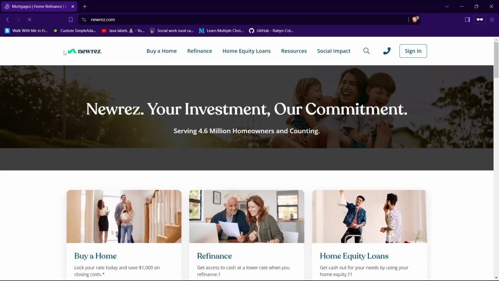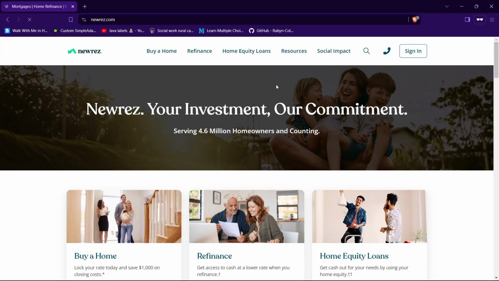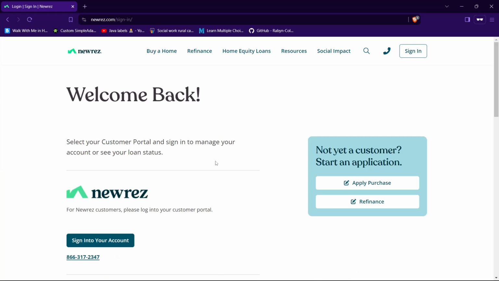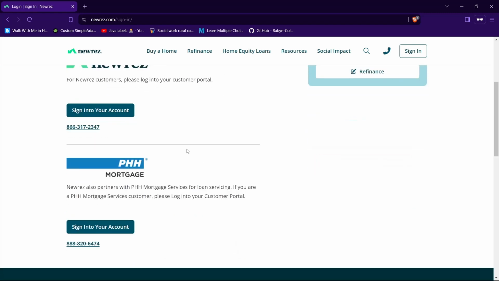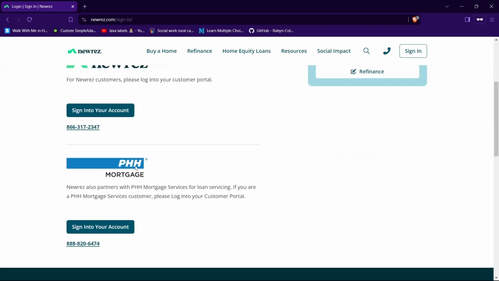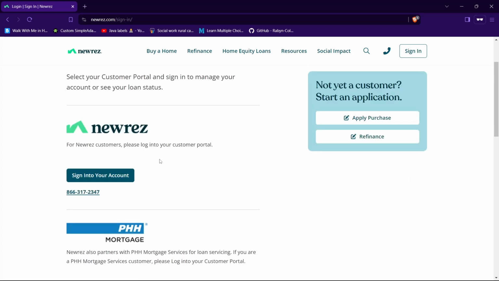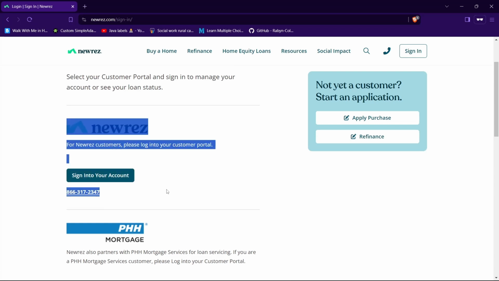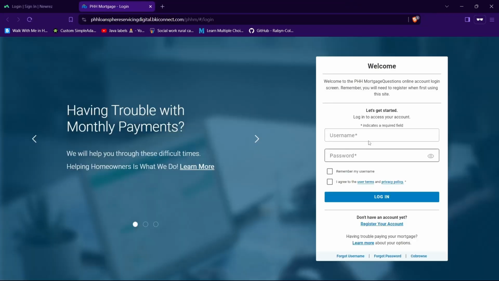And now we are in the official website of NewRez. Now to log in, tap on the sign in button which is on the top right of your navigation bar. Then scroll down a little bit, and here you have two options: sign in to your NewRez account or PHH mortgage account. Currently, we are trying to log into our NewRez account, so tap on sign into your account of this NewRez section.